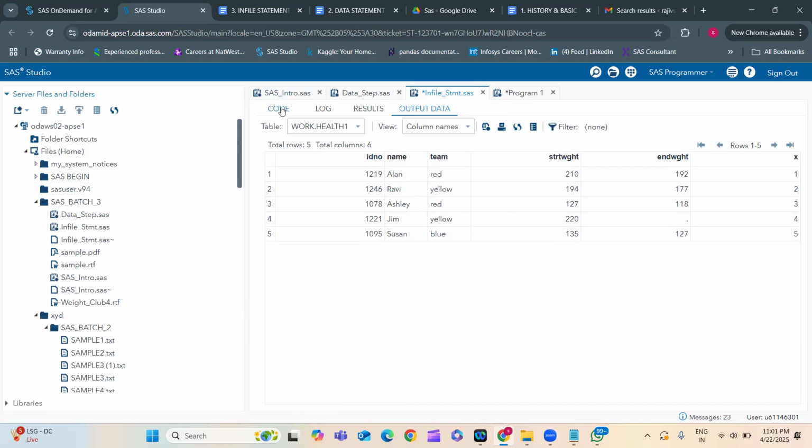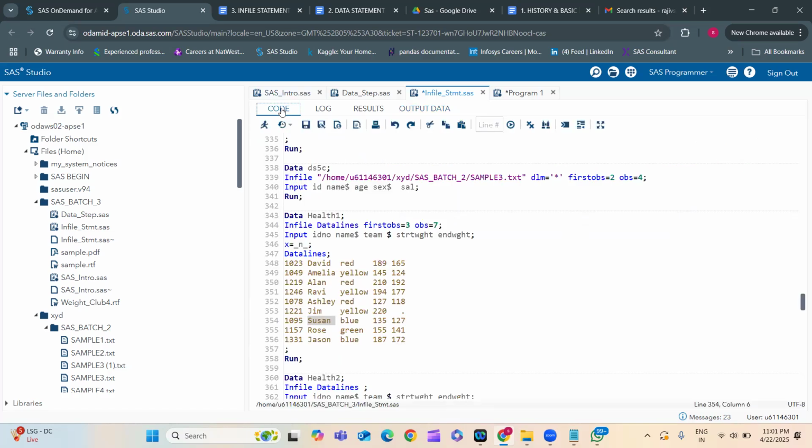And if you don't mention the number of observations, will it by default take any numbers? If you don't mention x equal to underscore N underscore, then it won't show any numbers. No, ma'am. Here we want to have indexing in the dataset itself.